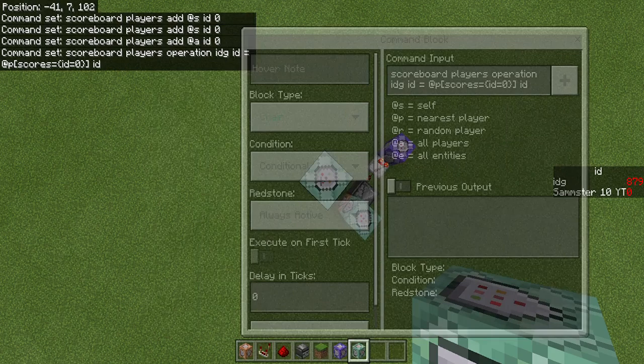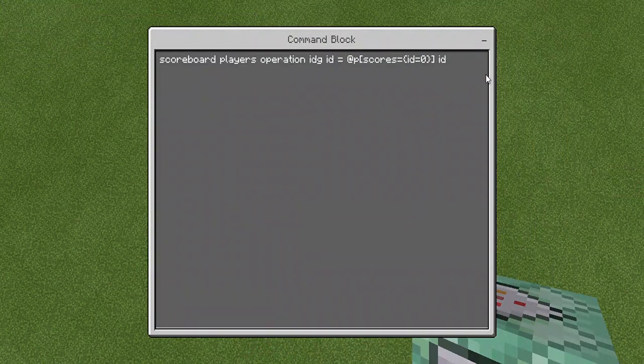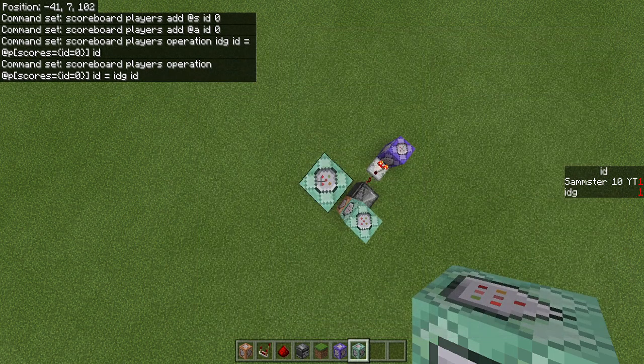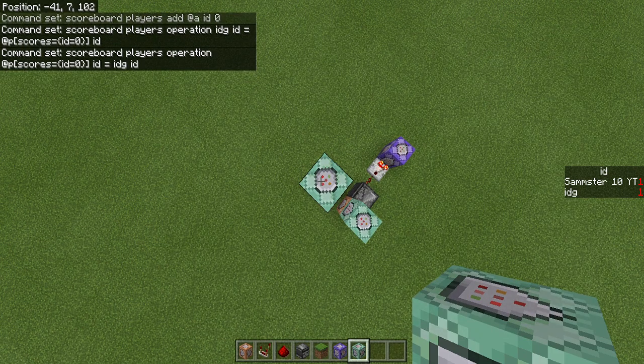And if I did that correctly, oh, no, I did that backwards. I'm sorry, I messed that up, but it is going to be a quick fix. I just have to switch it around. So @P, scores equal squiggly bracket, and then ID equals 0. Put it like that. ID equals ID, ID. Okay, there we go. Now, as you can see, I have 1.